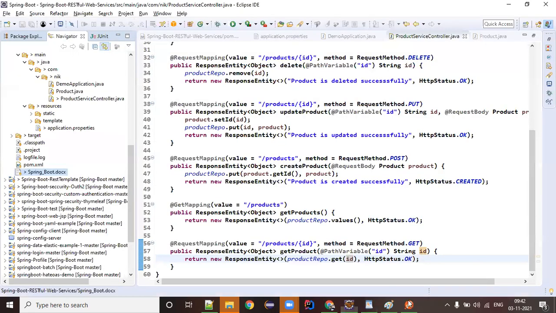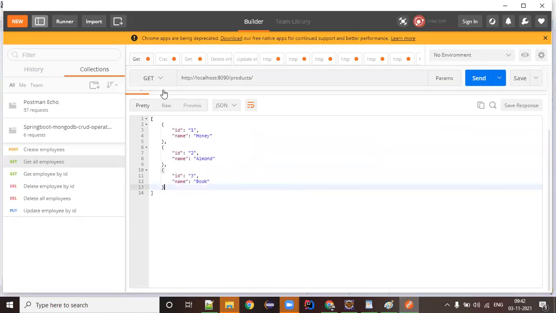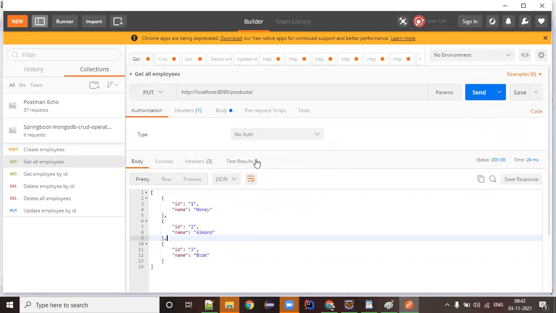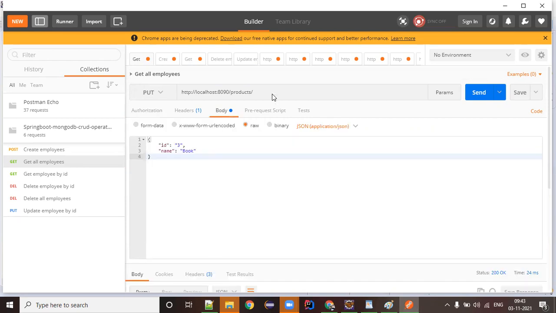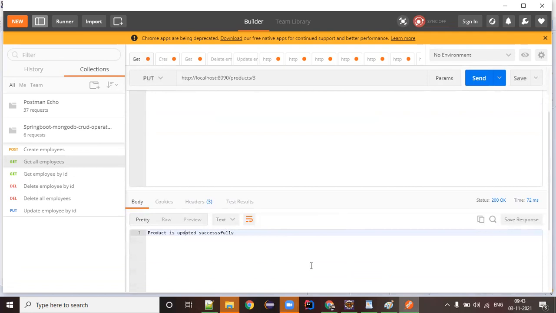Now we have demonstrated GET and POST. Now it's time for PUT. For the PUT method, I want to update the value of an existing record. The PUT method will first ask you for the ID of the product whose value you want to change. I have given product number 3. What value do you want to give? I want to give a value called suite. The moment I click on send, it will update the old value of the ID 3 book to suite. Click on send, and below I can see the product is updated successfully.